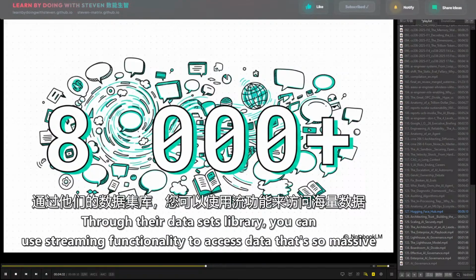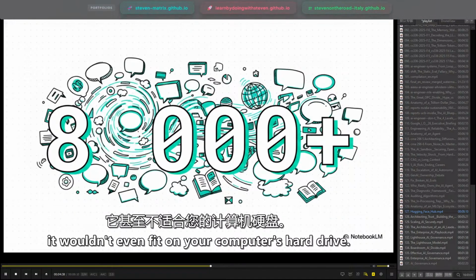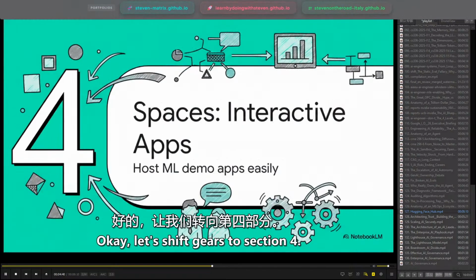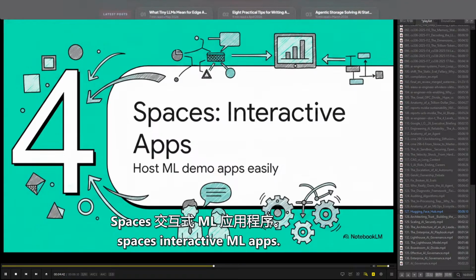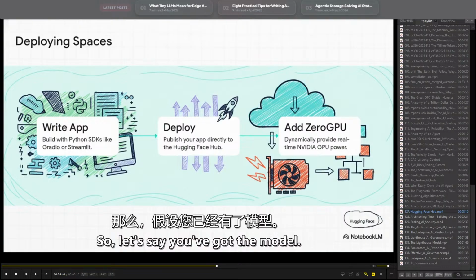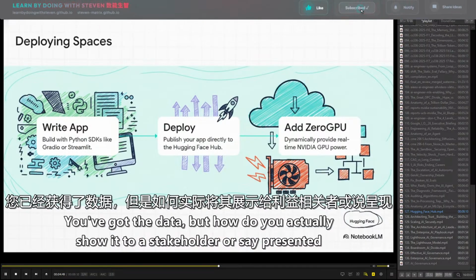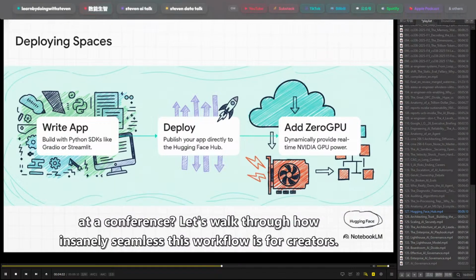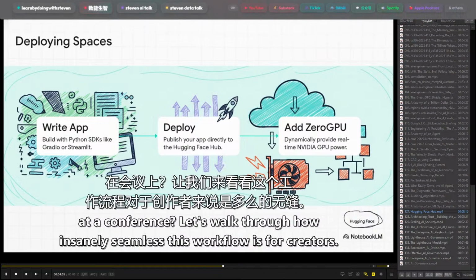Oh, and get this. Through their datasets library, you can use streaming functionality to access data that's so massive it wouldn't even fit on your computer's hard drive. Okay, let's shift gears to Section 4, Spaces, Interactive ML Apps. So, let's say you've got the model, you've got the data, but how do you actually show it to a stakeholder or, say, present it at a conference? Let's walk through how insanely seamless this workflow is for creators.